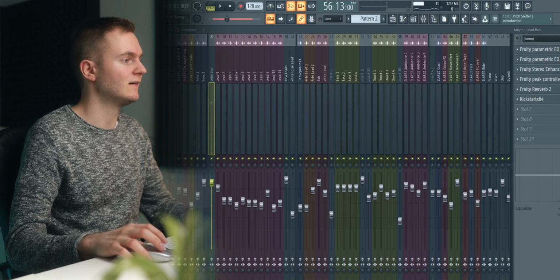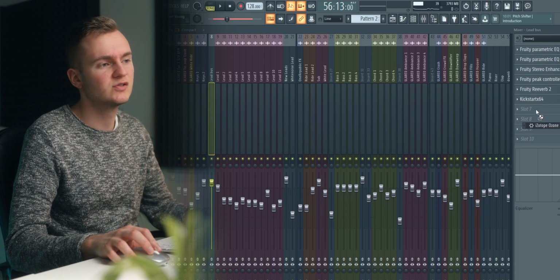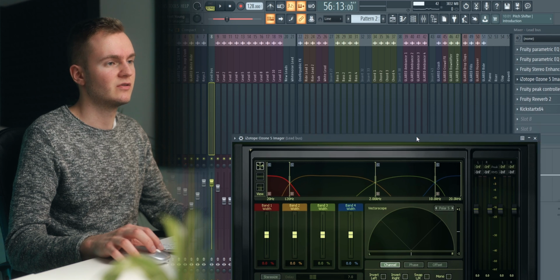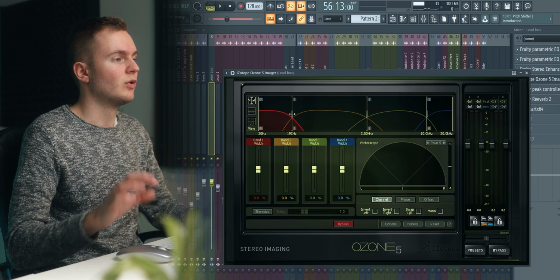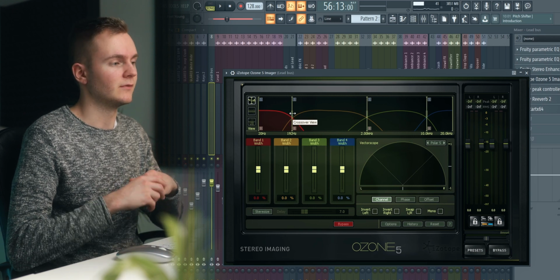Now, what I did in the original track for the original processing that I had on the leads was I added the Ozone. Yeah, it's actually called iZotope Ozone 5 Imager. So again, also make sure that you have this one before the reverb. And then here you can go even more into detail with the stereo enhancing.